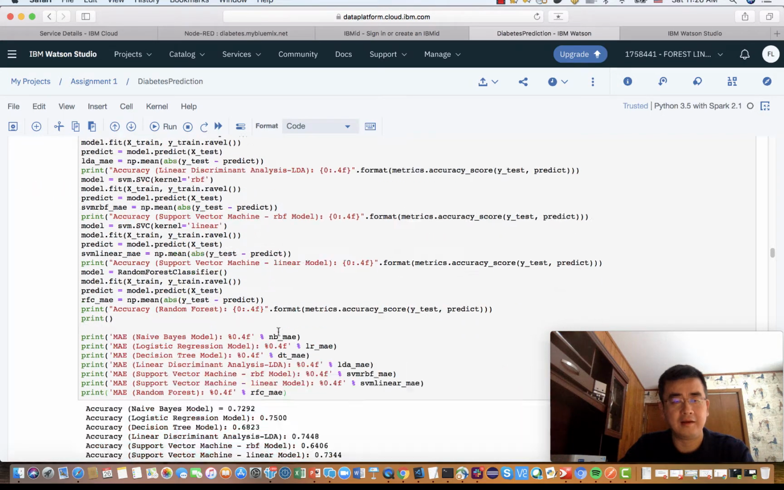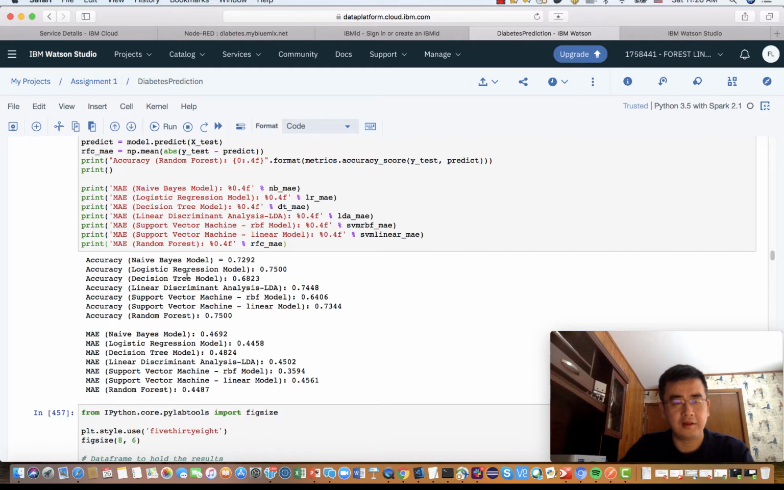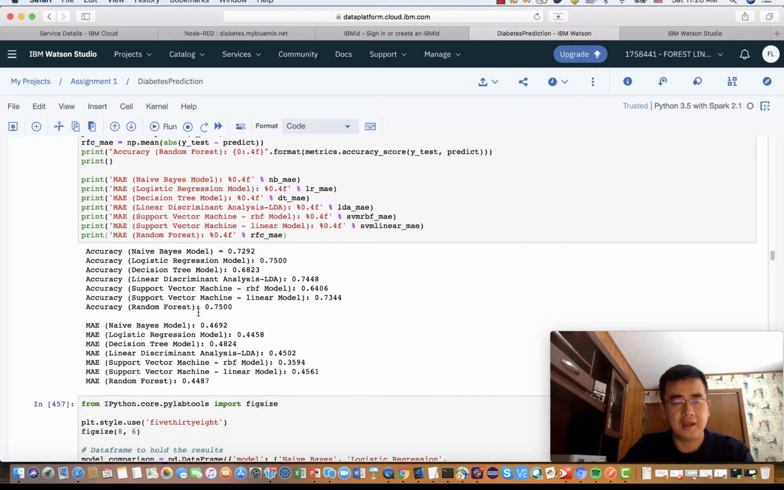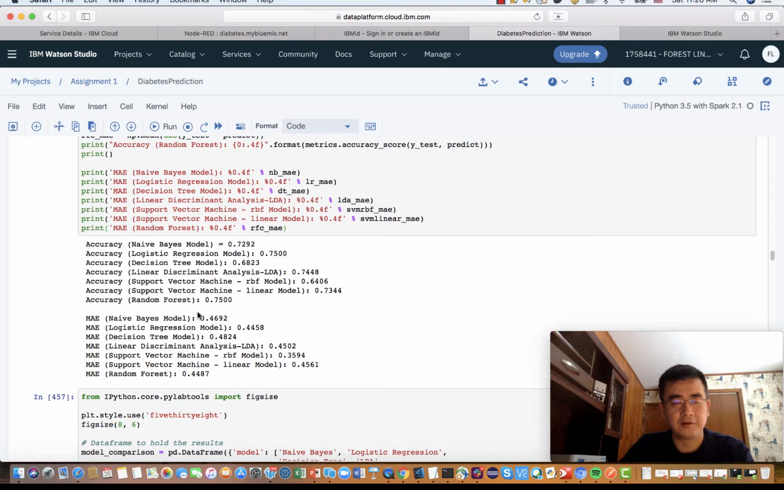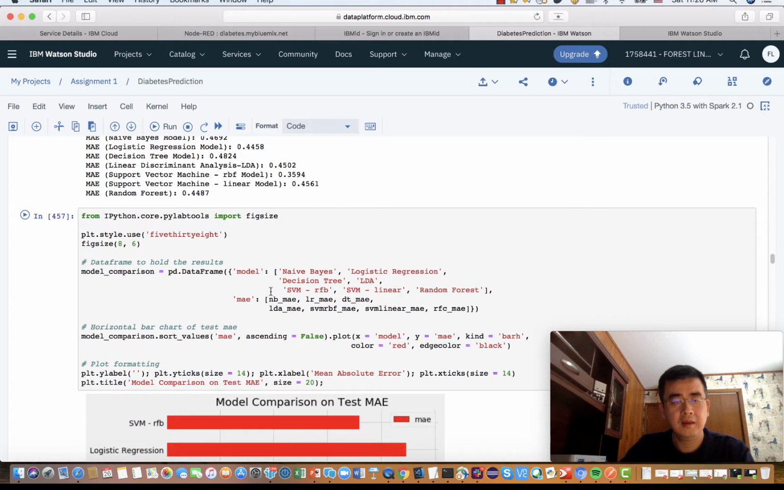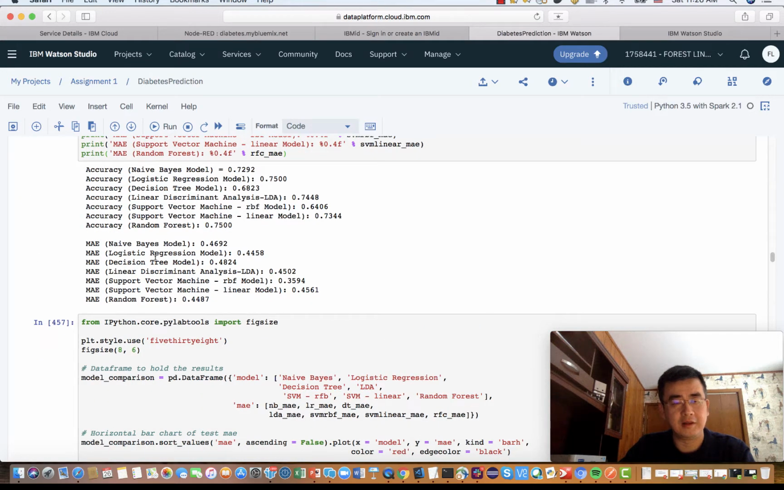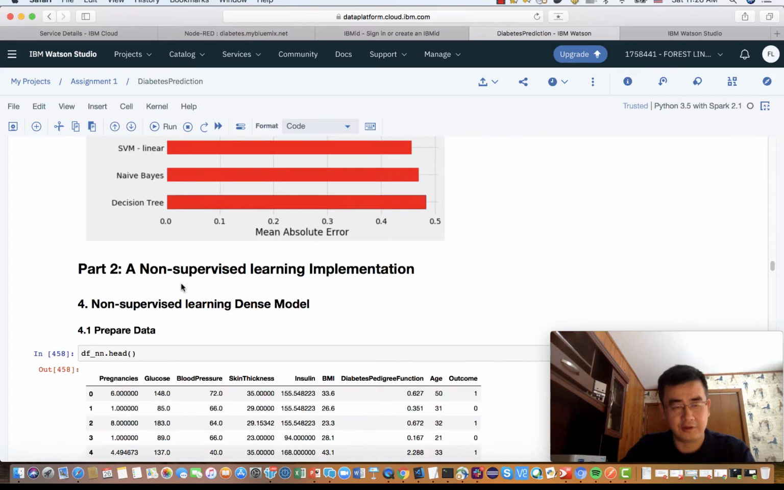Then I apply 7 different models, including naive Bayes, logistic regression, decision tree, LDA, SVM, and random forest. And they are pretty aligned. Mostly it is 70%, and some of them are like 65% or 68% accuracy. So moving forward, I just use the random forest as an example to deploy to machine learning. And I also did some similar calculations on the MAE, analyzed it, and drew the pictures.